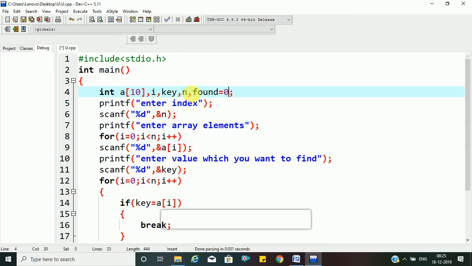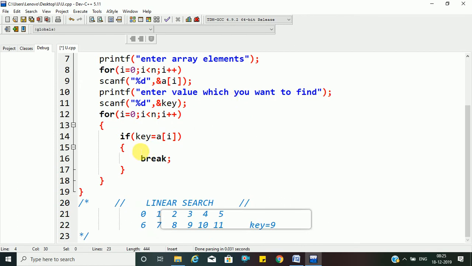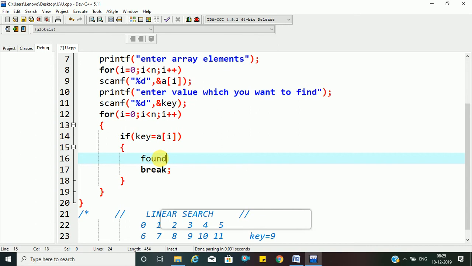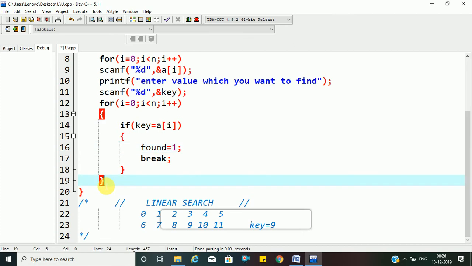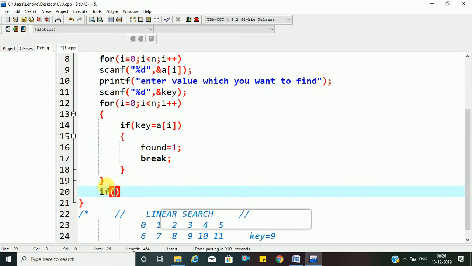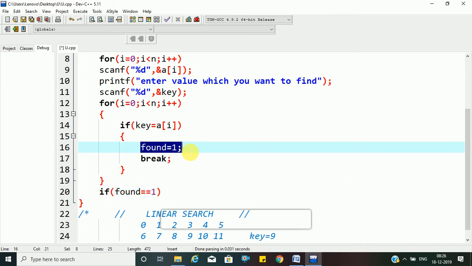I will declare a variable found which will be initialized with 0, and if I have found my value, I will write found equal to 1. Okay, if I have found my value, my found will be 1 and I will break. At last, after this for loop, I will write here if my found equal to 1. That means I have already found the value.